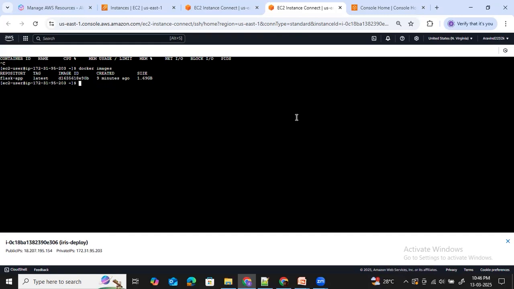RMI. What is RMI? RM stands for remove, I is image. Remove image. Okay, docker space RMI space image ID. And if you want to remove all unused images, you can use docker image prune. Docker image prune -a. A stands for all, right?